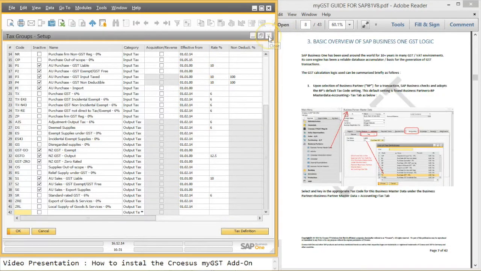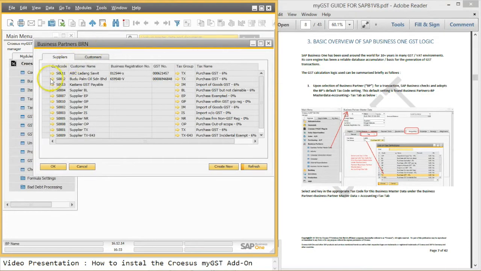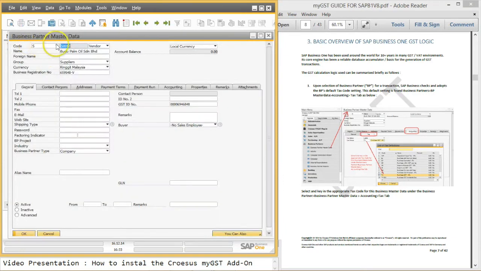Okay, so I think that will do for the discussion on tax groups. You just have to put in the effort and just work through it. It's not that difficult. So now let's look at business partners. You can go to your normal business partner. Yeah, there's your business partner, vendor or customer.